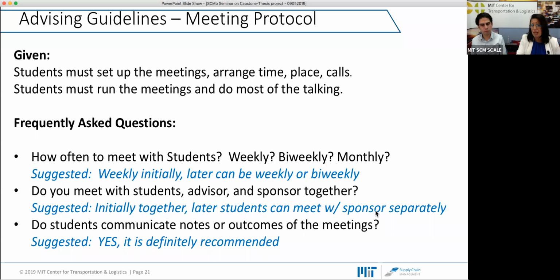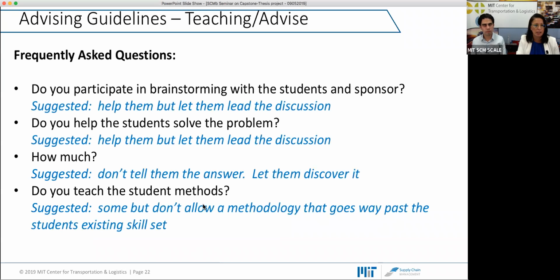Do students communicate notes or outcomes of the meeting? Yes, it is definitely recommended, as we presented with the minutes, right? We presented some templates, but it's very important that you guide and structure your meetings, and it will be more productive if you structure. Then, do you participate in brainstorming with the students and a sponsor? Typically, the advisor helps you, but you are the owner, and you will lead the discussion with the sponsor company.